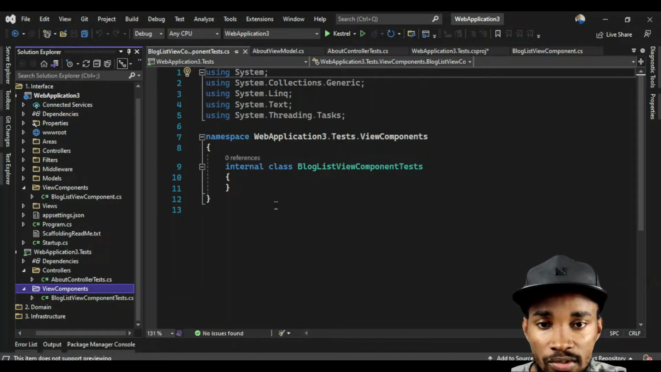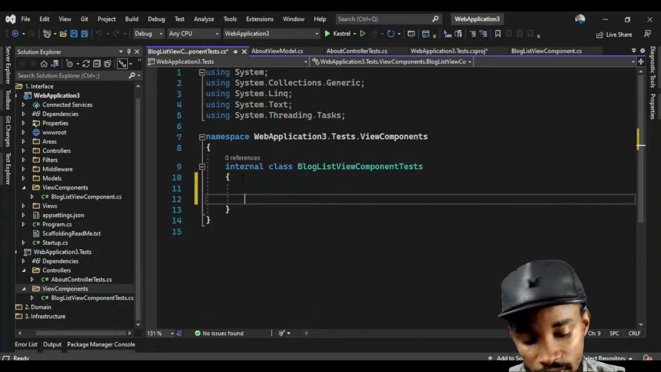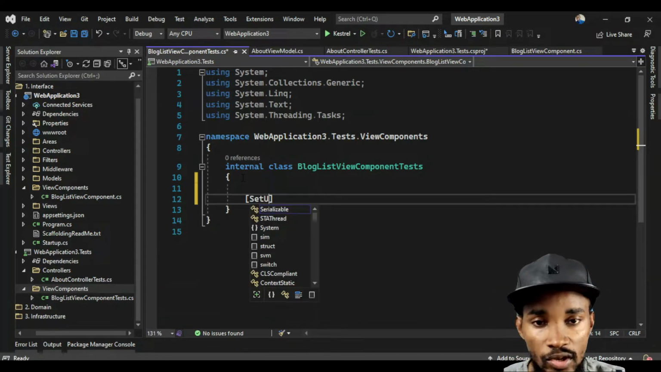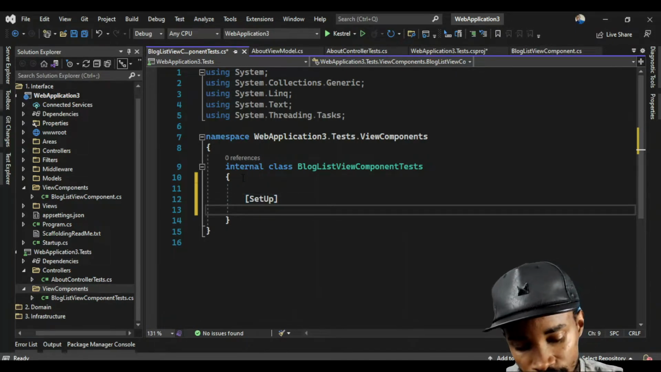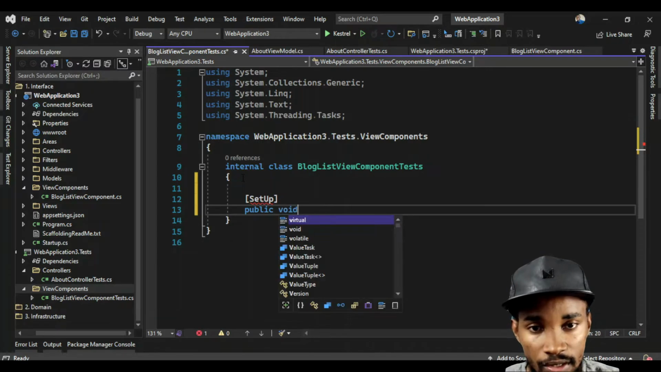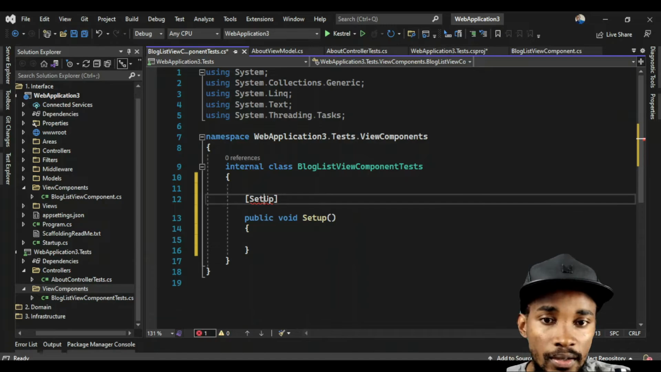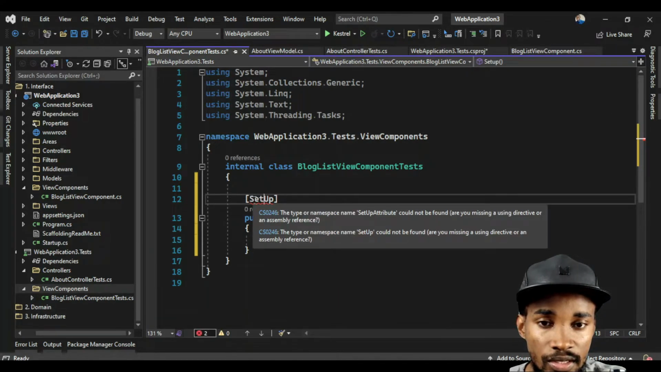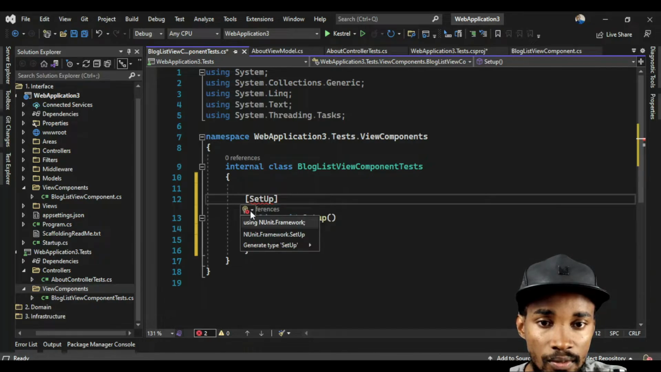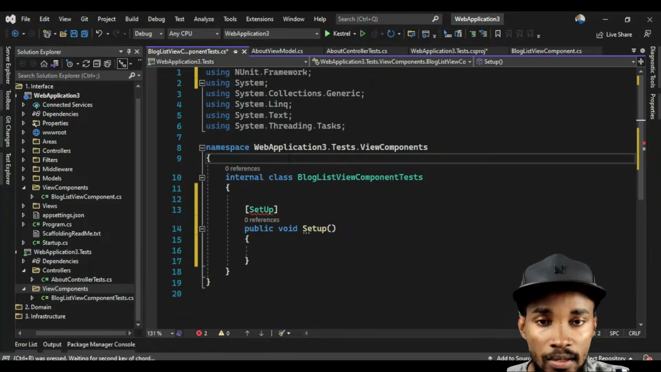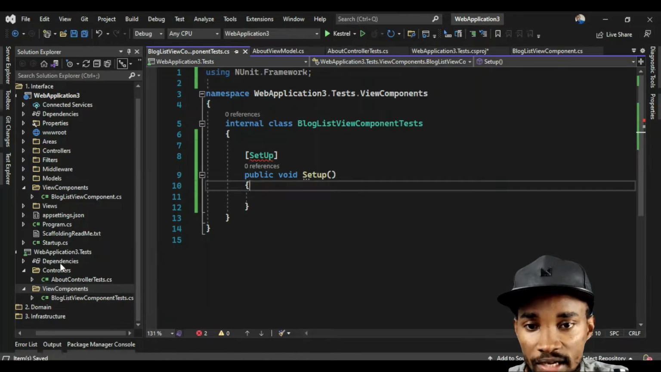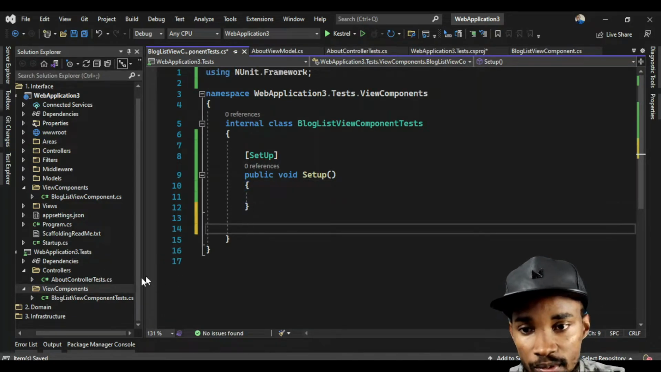Now we have the actual test, and in the same story, I'm going to create a SetUp, capital letter U, don't forget that. Then we have public void Setup. Okay, let's resolve that. We need to resolve that using NUnit, and then we actually have to set up.